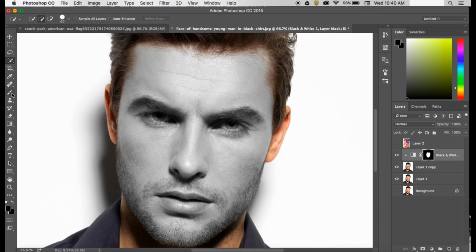So select your brush tool. Make sure that you've selected the color black and paint over the parts of the face that you want to un-black and white. So I'm going to paint over the eyes here, just like that. And if I've painted too much, say I've painted up here, I simply grab white and paint back over it to reapply the filter.